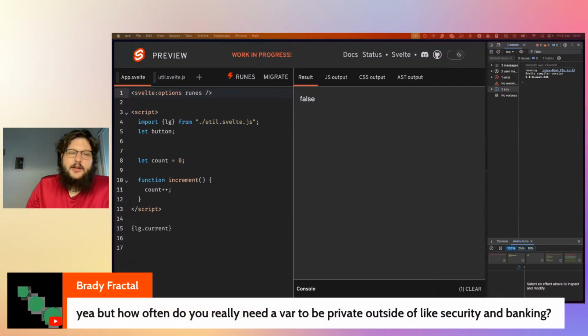It's not a matter of how often you really need a variable to be private outside of security and banking. It's not a matter of security. The class being private is not something like, oh, the user can see it. It's a matter of who can change that variable and how it's changeable. Because remember that in JavaScript we don't have types.